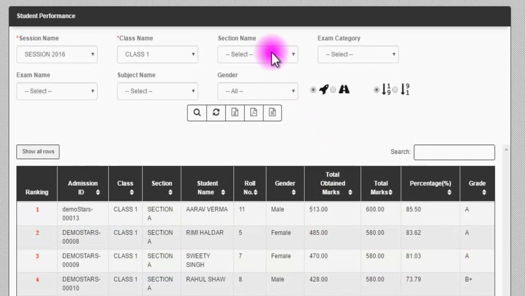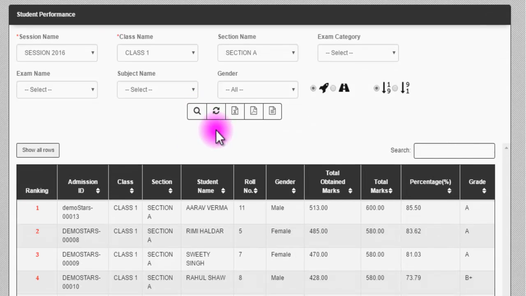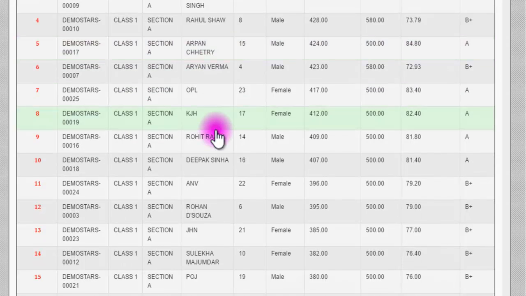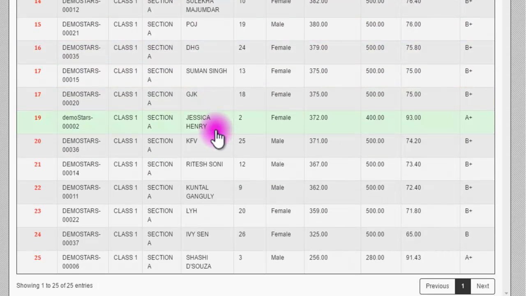You can also put the section name if you want the student performance to be filtered on the basis of section. Choose the section and then click on search. Then the student performance would be based on the selected section.